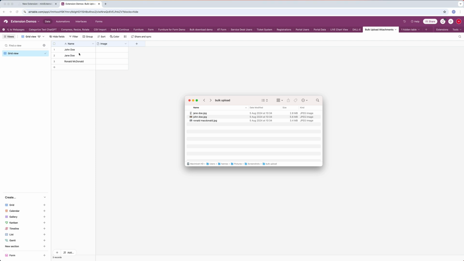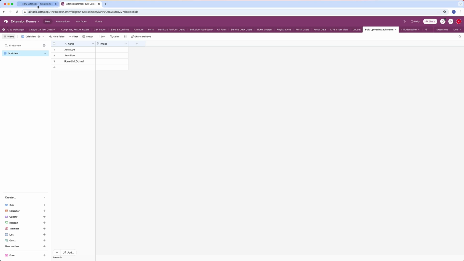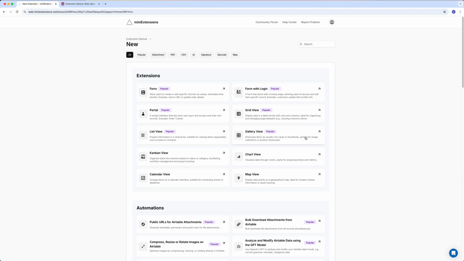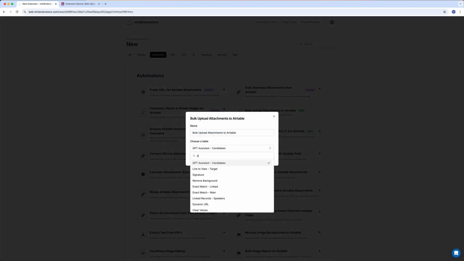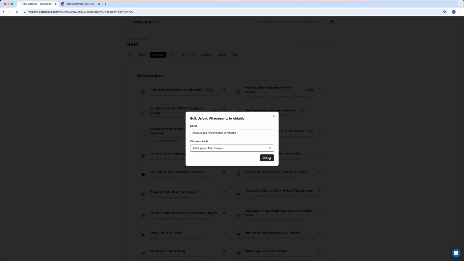Okay, let me show you how you can actually set that up. If we go to miniExtensions, you can just select the attachment category. That's probably the easiest way to get to this. And right now, this is pretty much at the top here, bulk upload attachments to Airtable. But you can also always just use the search function here as well. You just click on that, and then you select your table, give it a name if you like, and hit create.